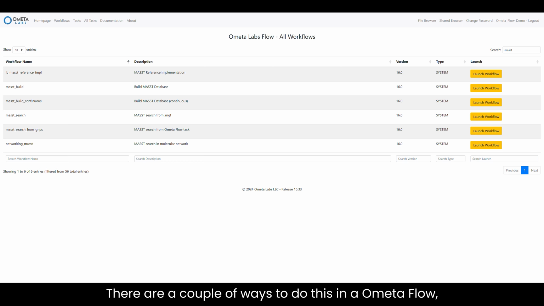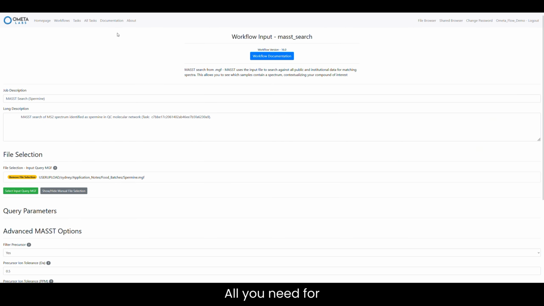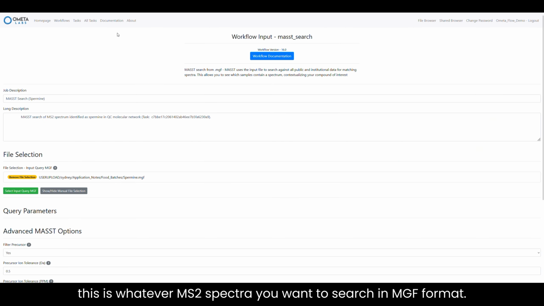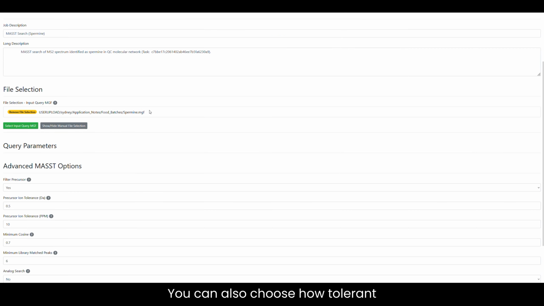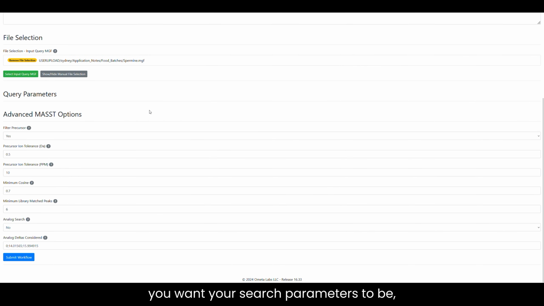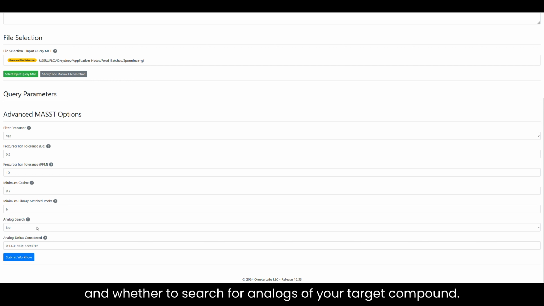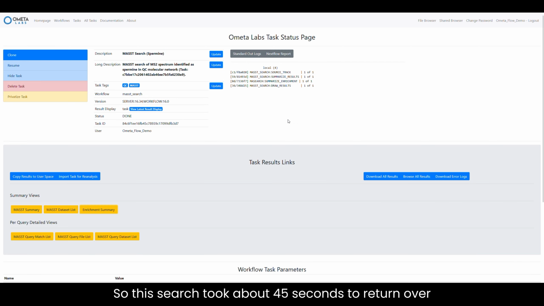There are a couple of ways to do this in Ometa Flow, but for today we're going to use the standalone workflow right here. All you need for this is whatever MS2 spectra you want to search in MGF format. You can also choose how tolerant you want your search parameters to be and whether to search for analogs of your target compound. So this search took about 45 seconds to return over 1,000 matches to our spectrum.